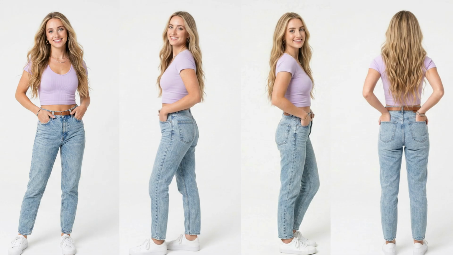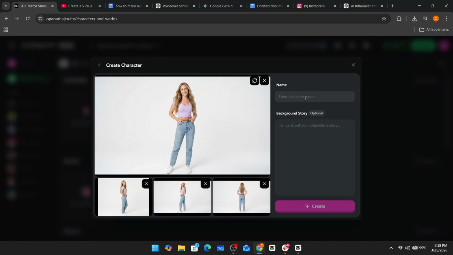It basically locks in the face and prevents those weird changes that usually happen when generating new images. Now I'm going to give my influencer a name, and I'll name her Emily. Giving your character a realistic name makes a huge difference, because now it actually feels like a real person, instead of just a random AI model. This also helps later when you're building an Instagram page, because people connect more with something that feels human.